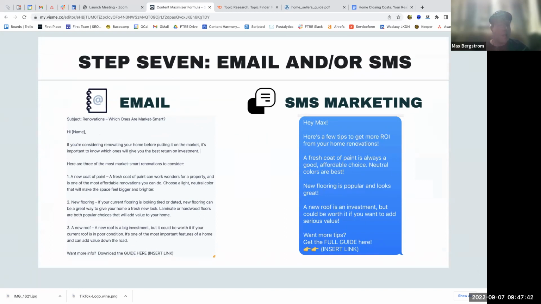So the email subject: "Renovations, which ones are market smart?" "Hi, first name. If you're considering renovating your home before putting it on the market, it's important to know which ones will give you the best return on investment. Here's 3 of them." Boom, boom, boom. "Want more info? Download the guide."